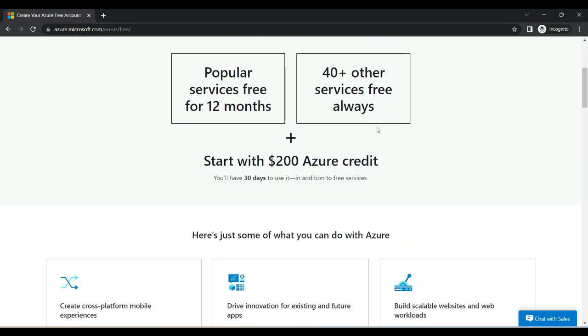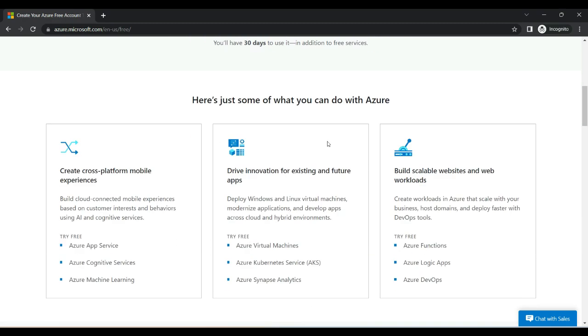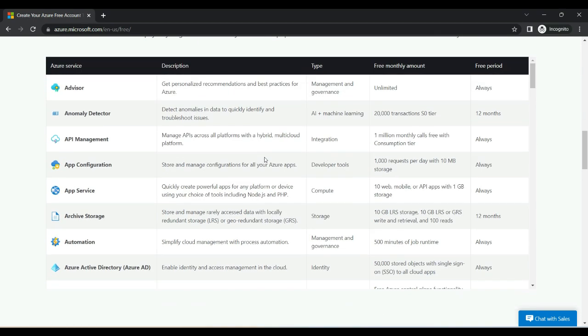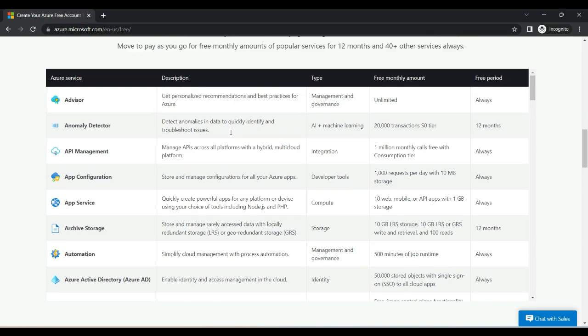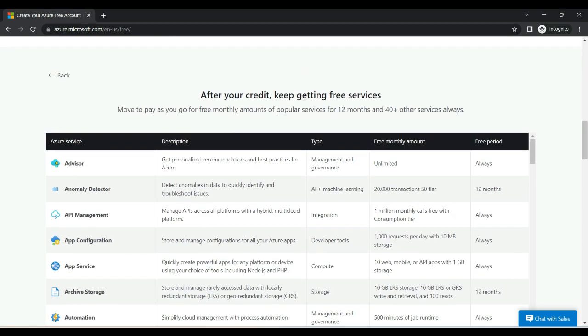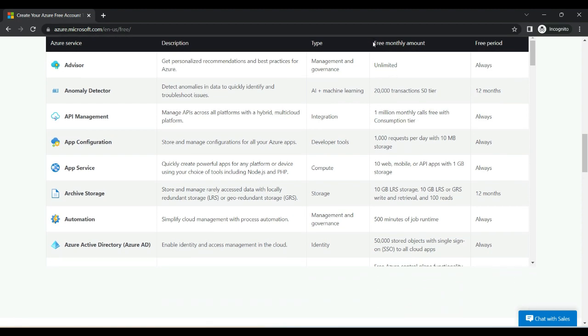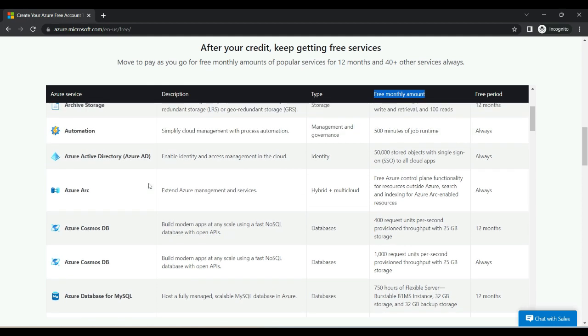Now, what are these free services? So if you scroll down, let's click on the link. So here's a whole table of what services are free and for what time duration. So some of these are free for 12 months, others are free forever, but there's always a free monthly limit to these services. Let's see some of the popular services.